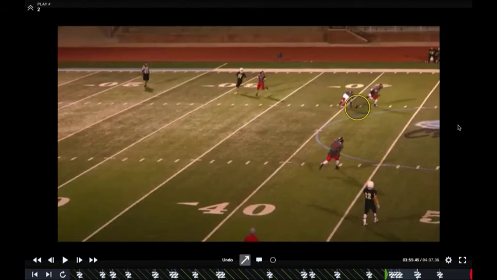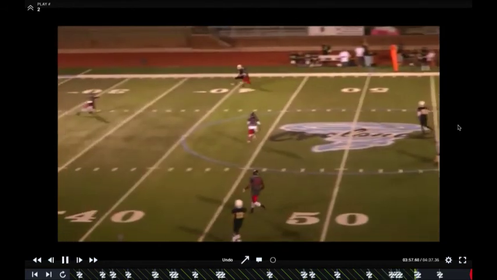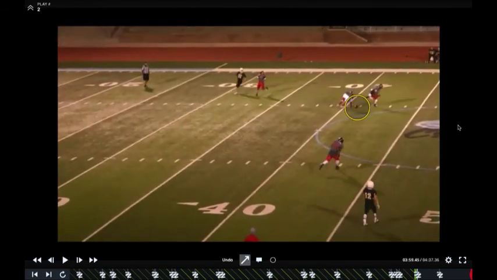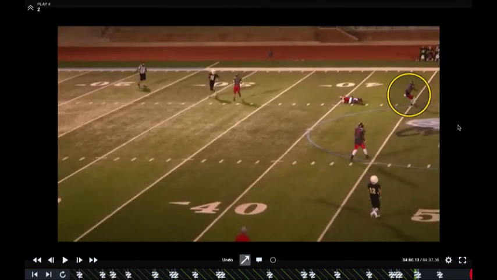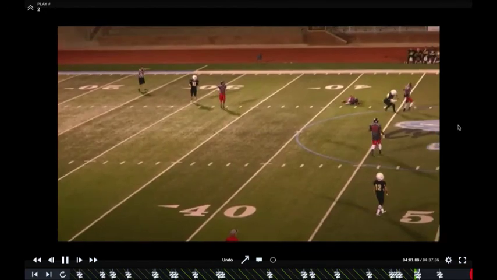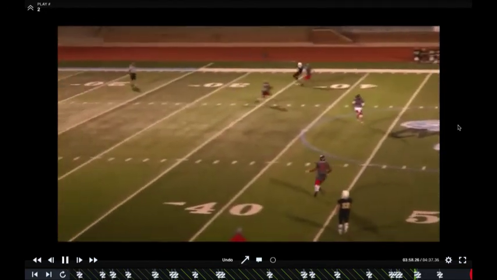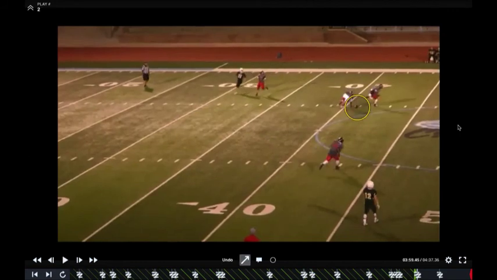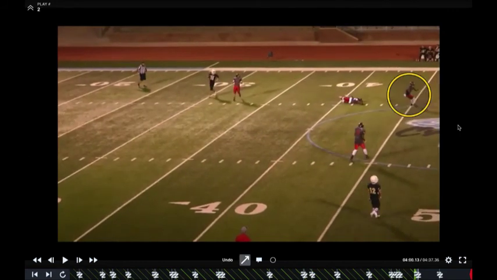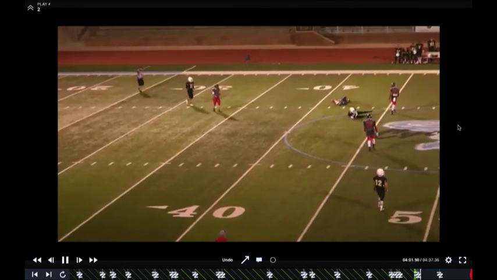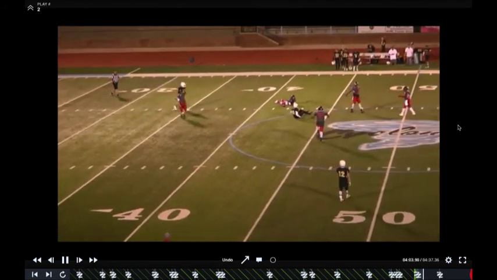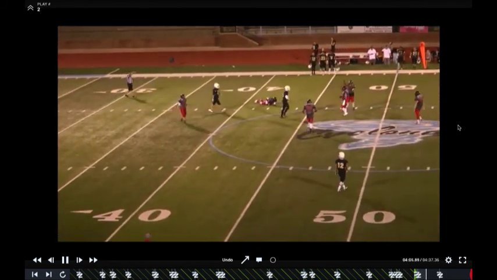He tries to intercept it. He drops it, hits the ground. He knows the play is over at this point. He takes an unnecessary shot there. May not have been the hardest hit. It may look worse than it was. He may have just knocked him off balance, but not necessary. You see the bench gets upset. Back judge processes it. In comes the late flag.